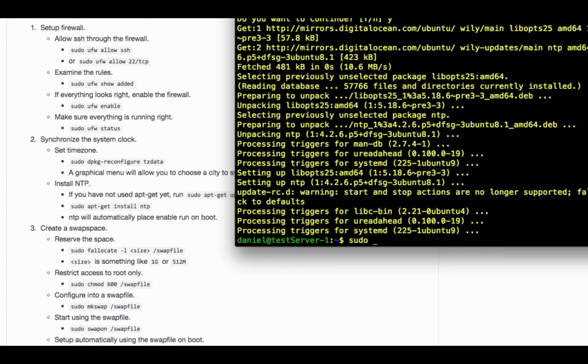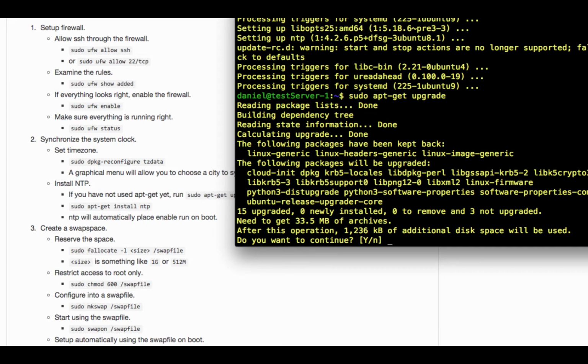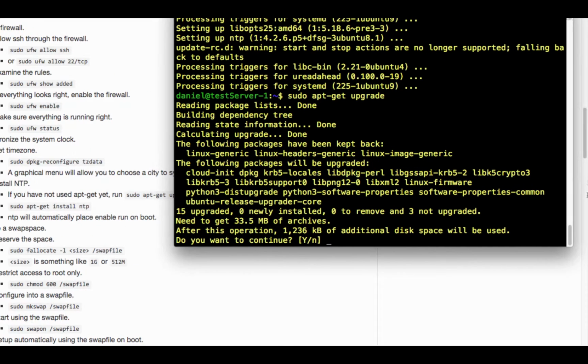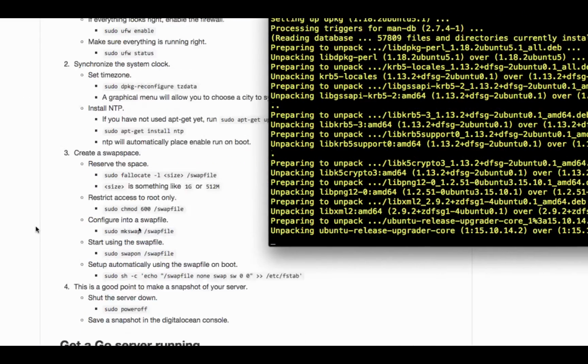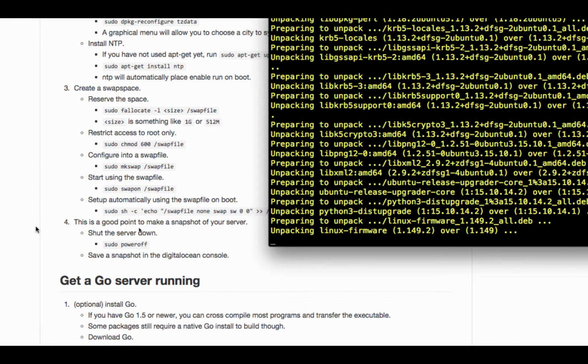Let's run that upgrade now, actually. Upgrade. See, look at this. All these packages that are out of date need to be updated. Linux firmware, Cloud Init, dpkg, Python 3, Ubuntu release upgrader. So a bunch of packages. Let's let that install while we look ahead, while I describe swap space, which is the next part.